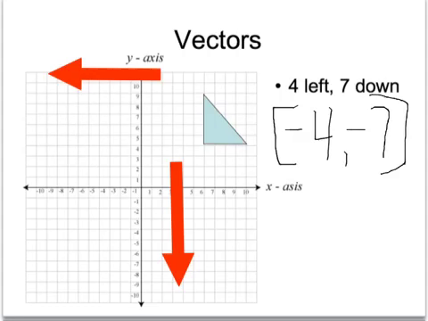And when I move that shape, well, you know where it kind of generally goes, but I'll move it anyways. 1, 2, 3, 4, 2, 3, 4, 5, 6, 7. There, 1, 2, 3, 4, 2, 3, 4, 5, 6, 7, and 1, 2, 3, 4, 1, 2, 3, 4, 5, 6, 7. So my new shape is over here. Okay, so I use that vector, -4 and -7.